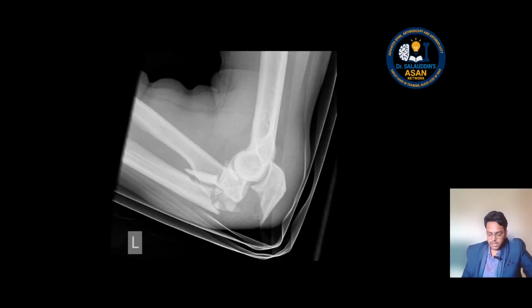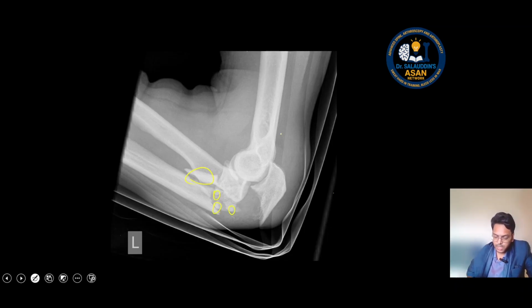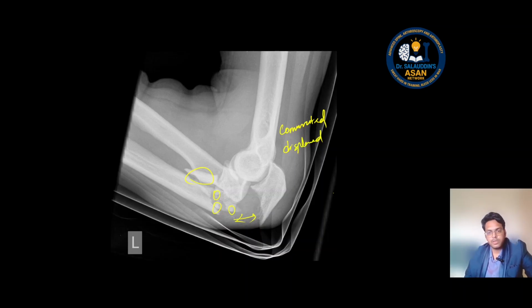This is another X-ray. Now you tell me what type it is according to Mayo. Tell me whether it is comminuted or non-comminuted. You can easily see there are multiple fracture fragments. So this is a comminuted fracture. Now whether it is undisplaced or displaced, easily you can see there is a lot of gap. This is a displaced fracture.